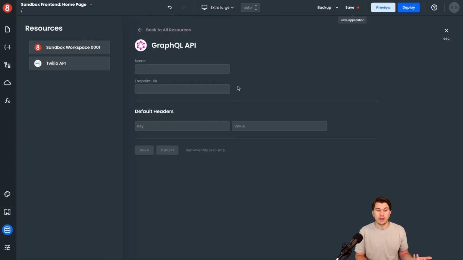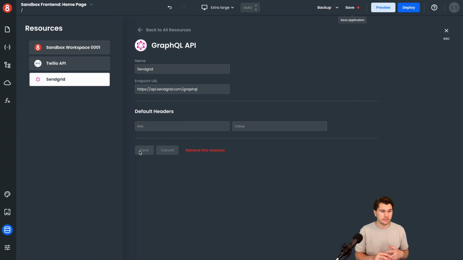And finally, with the GraphQL API, essentially give it the name, such as SendGrid, and give it the GraphQL endpoint, which we could imagine being https://api.sendgrid.com/GraphQL. And then once again, any default headers that you want, you save it, and then you have that resource created, right? Now, we're not going to execute requests in this video.